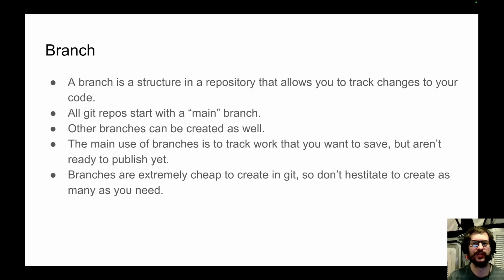Branches. Branches are structures in a repository that allow you to track changes. Git starts with a main branch. There has to be at least one branch in the repository. Usually that's called main. On very old repositories, it could be called master as well, but most Git repositories now start with main. You can create other branches as well.